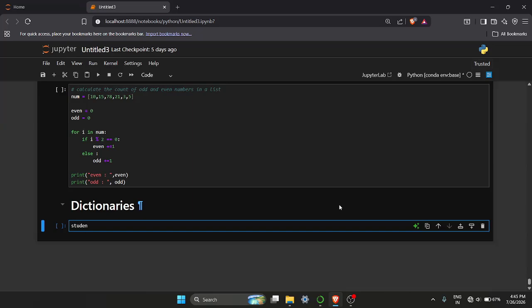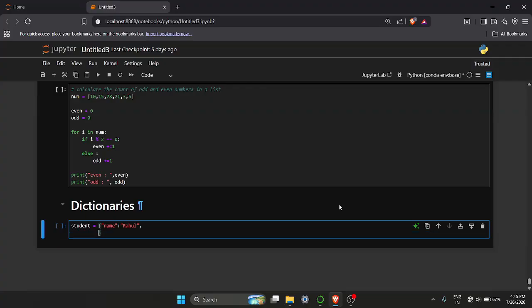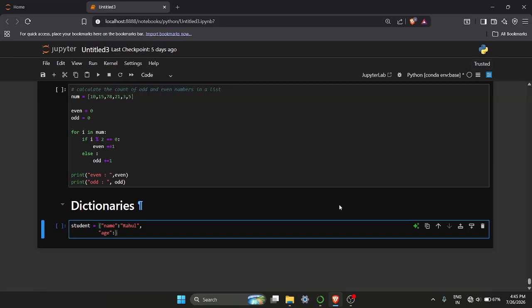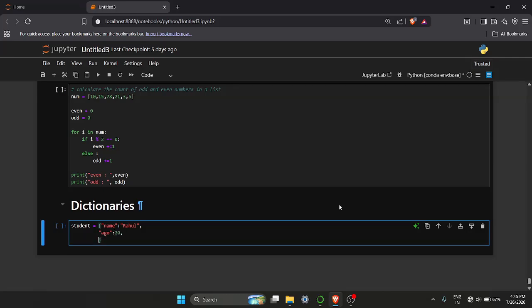So we will give our dictionary a name called student. Then in these curly braces we will define our key value pairs. So my first key is name and its value is Rahul. Similarly, we will create another key value pair, age, then colon, then 20, then comma, then we have city, which is Delhi.